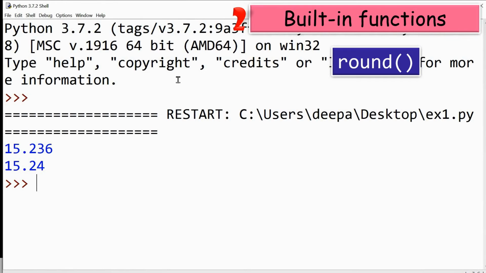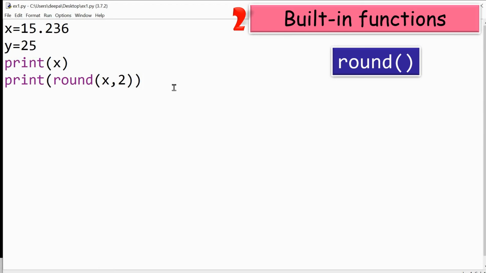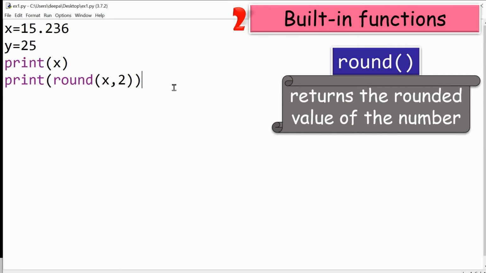15.236 is the original value of x. Now the round function is giving 15.24. So this is how we round numbers in mathematics. The same technique Python follows in the round function also.